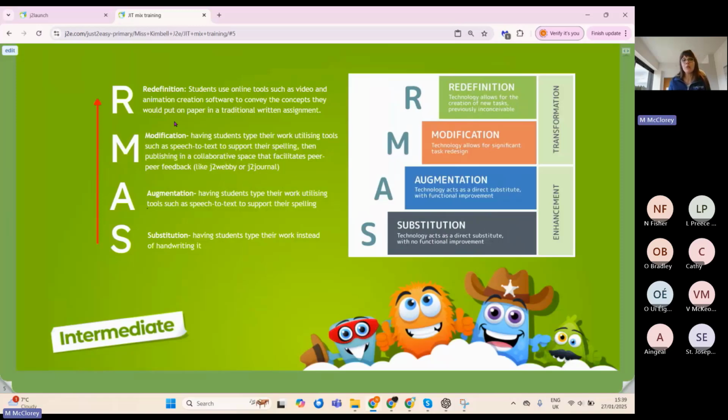And then finally, we've got redefinition. So students use online tools such as video and animation creation software to convey the concepts that they would have put on paper in a traditional written assignment. So that is things like creating an ebook that might have some audio in there. It might have a podcast in there.